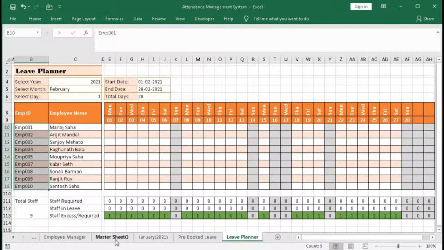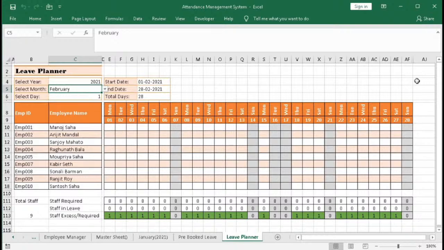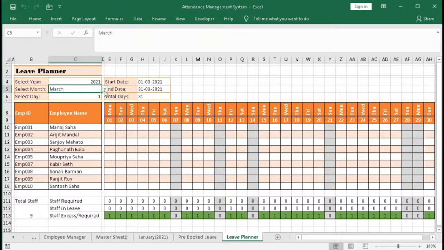So go here, first save the file and change it to January, then again change it to February. You can see it's all hidden. If I give a March, it's open, and we took here again January.